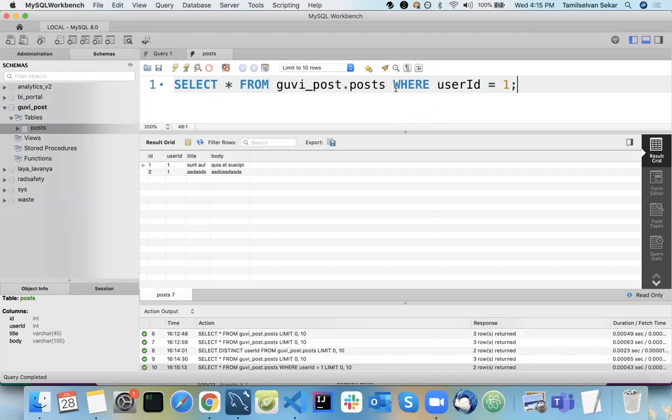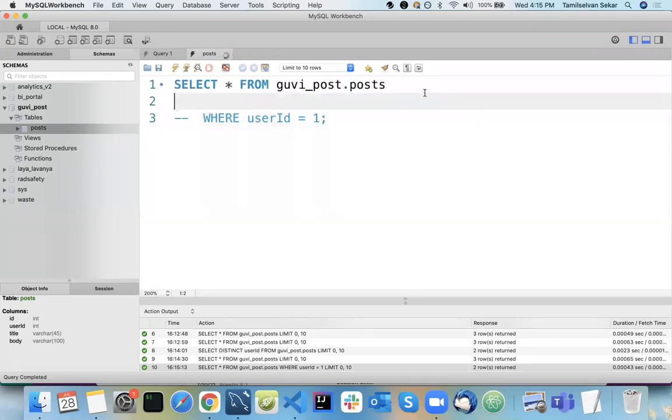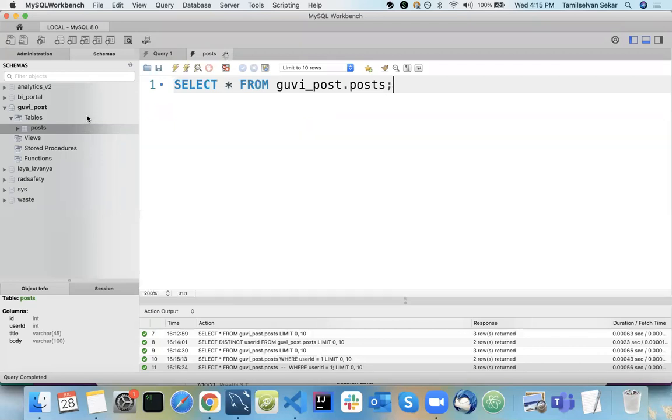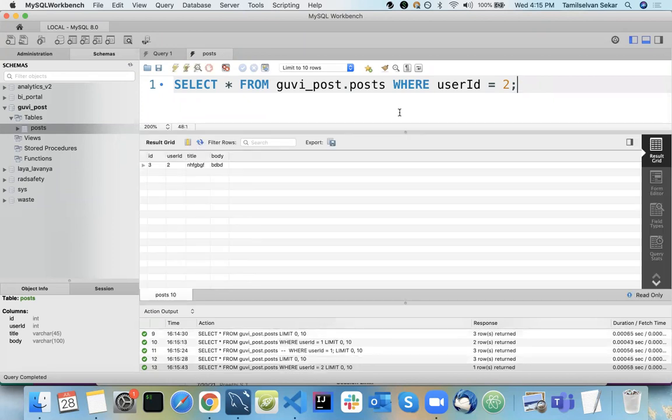So that is the purpose of your where here. If I run this directly without the where condition, I just commented it out, it is displaying all the data. Suppose I add a condition where user ID equal to 2, then only this particular row will be displayed, because it has user ID 2. So this is all about your where condition.